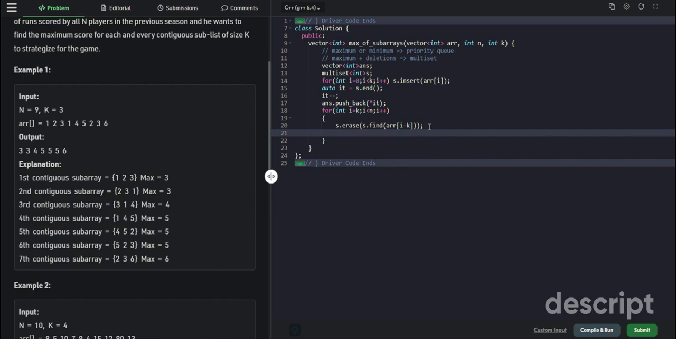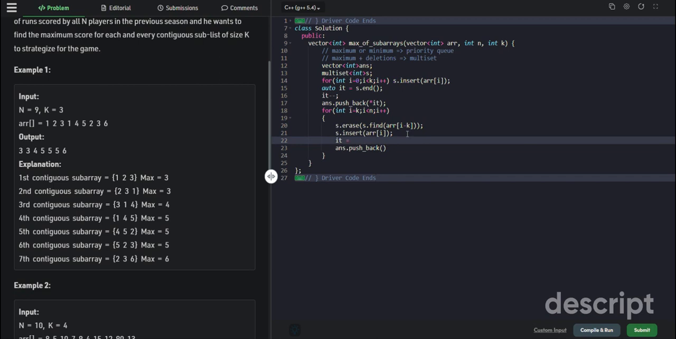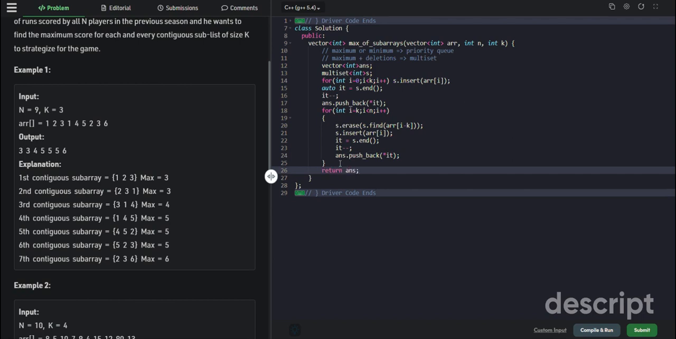So once we have deleted the element, we also need to insert a new element that will be the ith array element, and then also need to push in our answer the value of the greatest element. And what will be that? It will be equals to s dot end again, and then we can say it minus minus. This iterator it should now be pointing to the greatest value in this multiset, and that's it. So once we are done with this, we can simply say return answer.